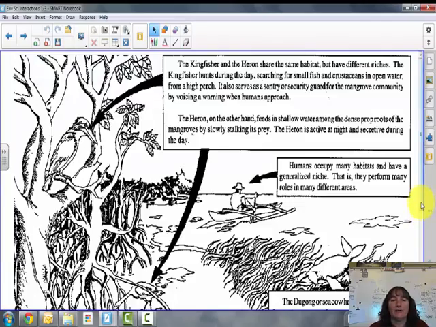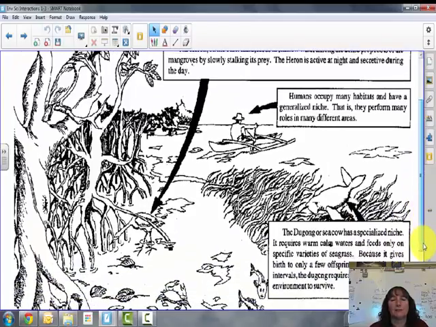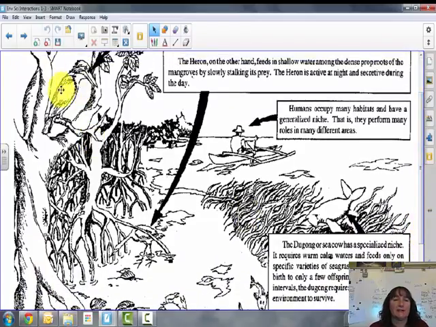Here's an example of how having those different niches helps. This guy up in the tree right here is a kingfisher, and he eats fish. This down here, this guy along the edge, is a heron, and he also eats fish. They're eating the same thing, but they reduce competition by fishing in different niches. So the kingfisher likes to fish out where it's deeper, where the heron fishes, it's got the long legs, so it wades along the shore and eats the fish along the shore. So by having different niches, it reduces that competition.